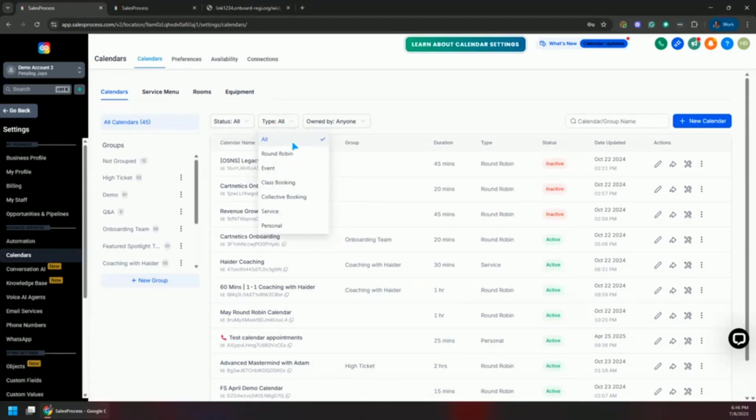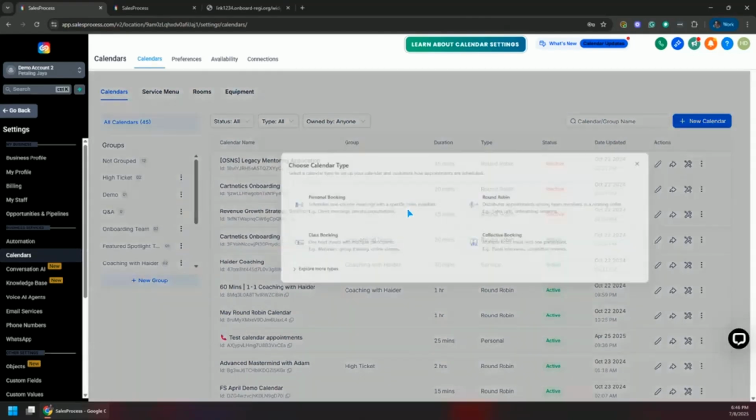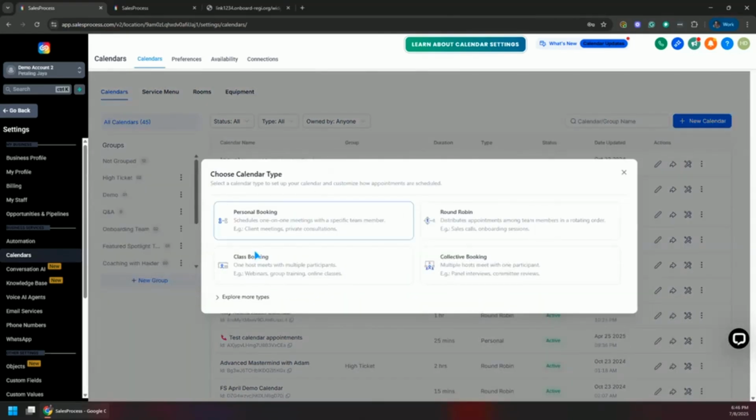Type of calendars, we have 6 different types of calendar that I'm going to show in here. Owned, that means you have created or one of your staff members created. You can view them in here. Now, let's create a calendar. By default, when we click on new calendar, what happens? It shows us 4 different types of calendar: the personal booking calendar, the round robin, the class booking, and the collective booking calendar.